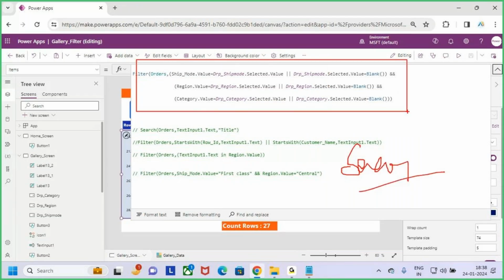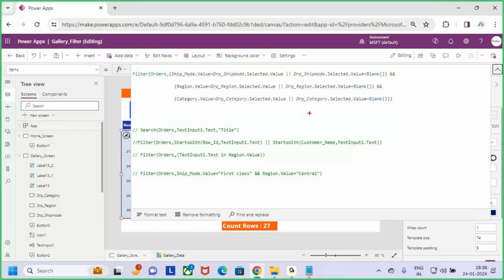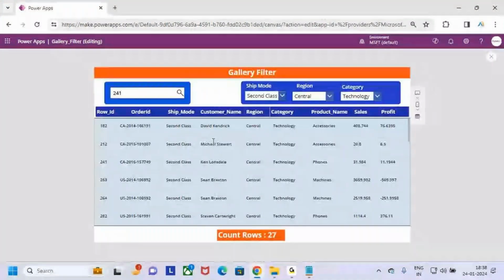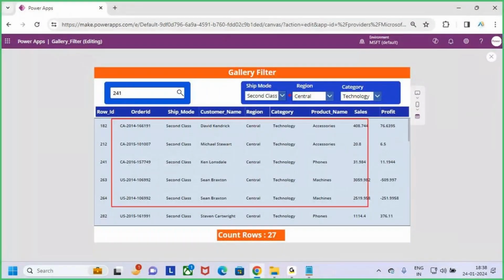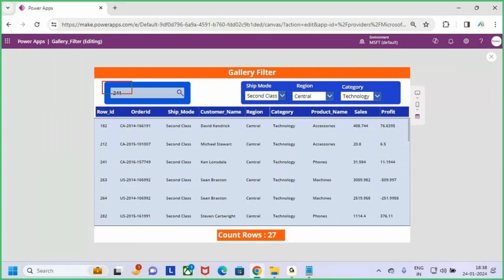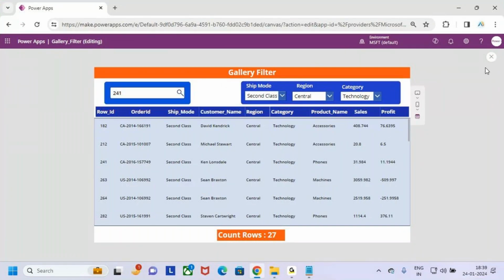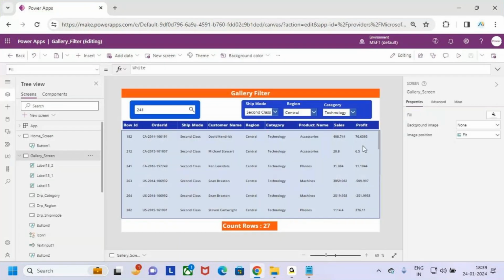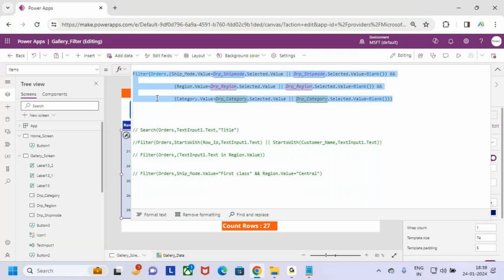Now my requirement here is I want to apply both the search and filter functionality in this gallery. By default, in this gallery we are able to filter the data, but I'm not able to search the data. I want to search the data in this gallery also. I want to apply both search and filter. Currently, the formula we are writing here is just filtering the data. Now I want to apply the search functionality also.